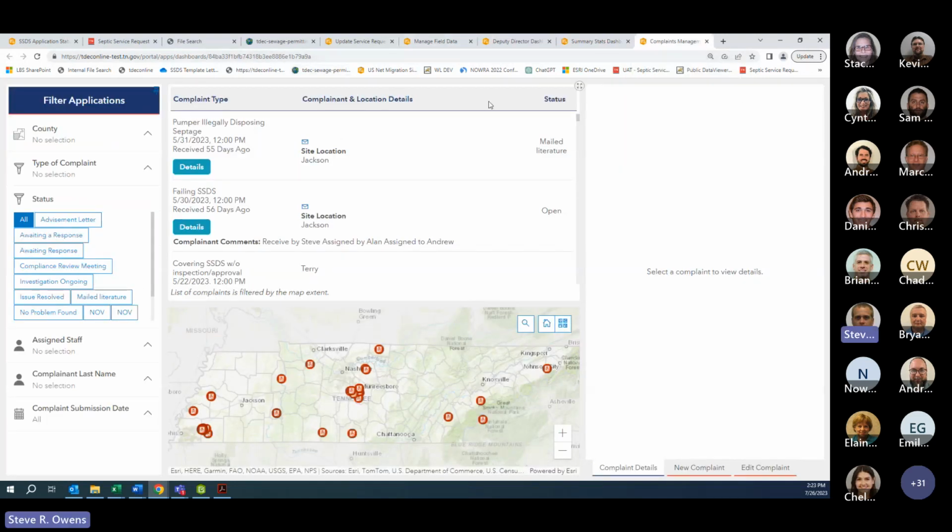I notice a lot of people in these meetings are with Tennessee State Parks, so you may not appreciate this as much as other people, but we do receive a lot of complaints. It really boils down mostly to a neighbor telling on another neighbor. So we have a mechanism in place to have complaints entered into this dashboard.